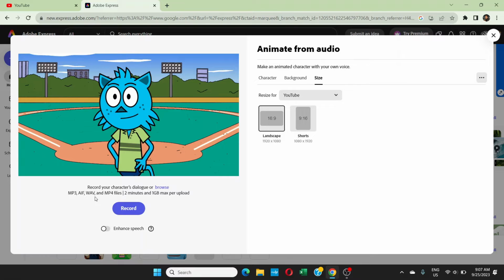So you have this record button. It says record your character's dialogue, or browse MP3, AIF, WAV, and MP4 files. So if you already have a file that has a voice over, you can just browse here and then import that. But you have to keep in mind that it should be 2 minutes long or 1 GB maximum. So yeah, that's a lot. I mean, if you're making 2D, 2 minutes of a voiceover is not going to be 1 GB. So for now, I'm going to just record.